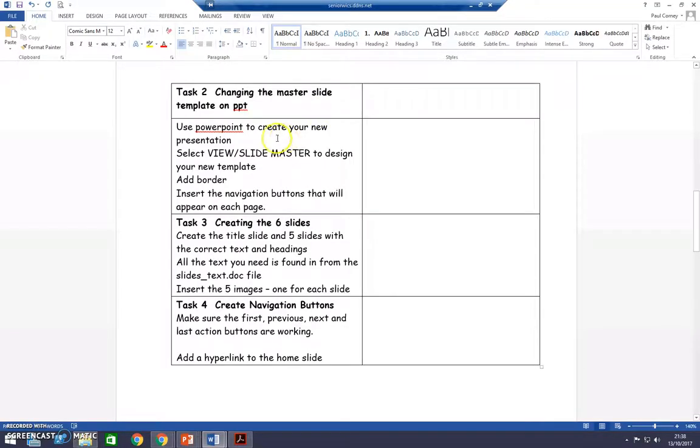You can see in the task sheet we've now finished tasks 3 and 4. We created 6 slides, and we created the navigation buttons and a hyperlink to the home slide.